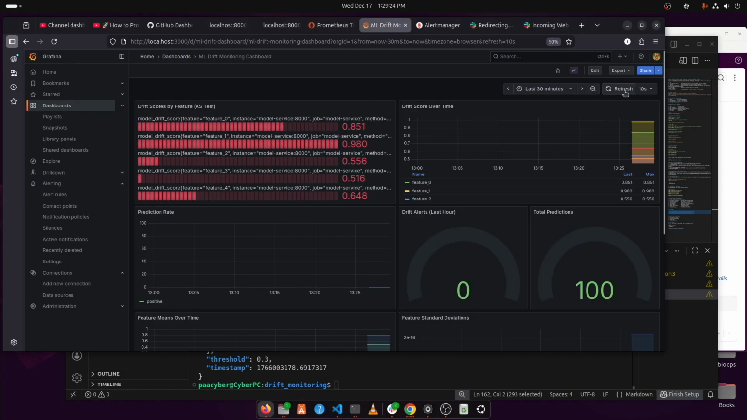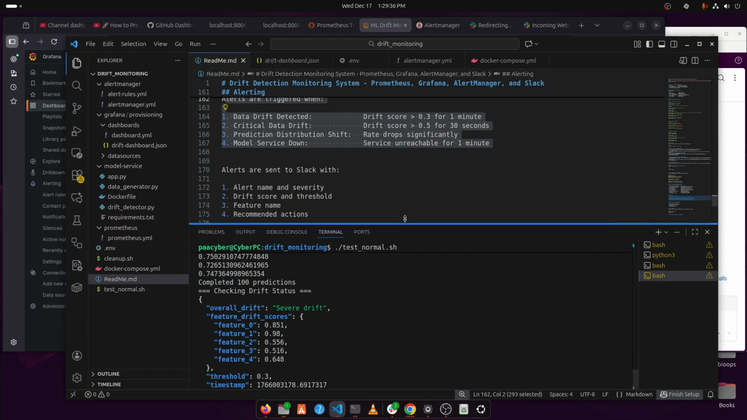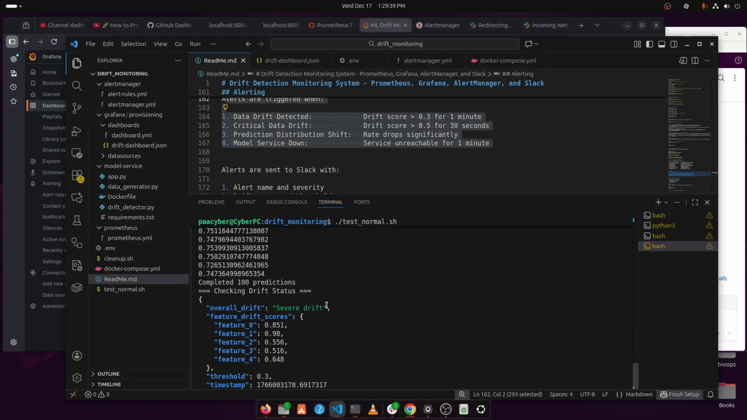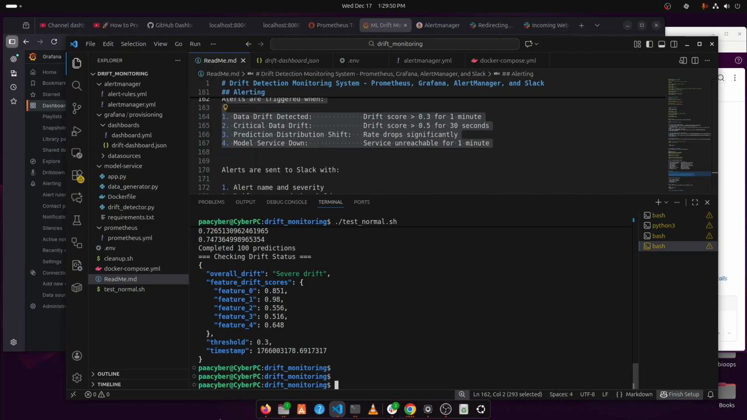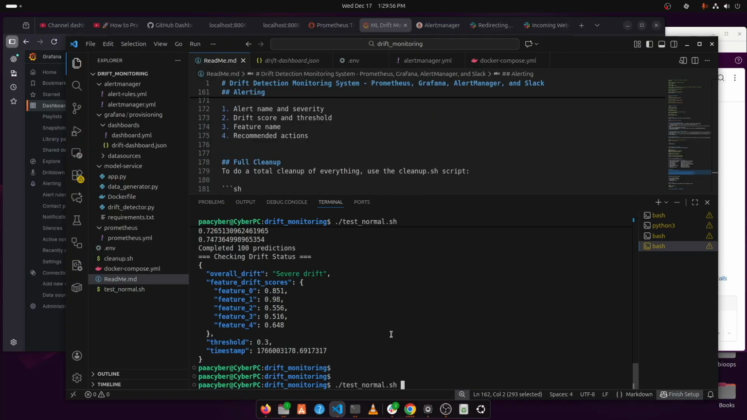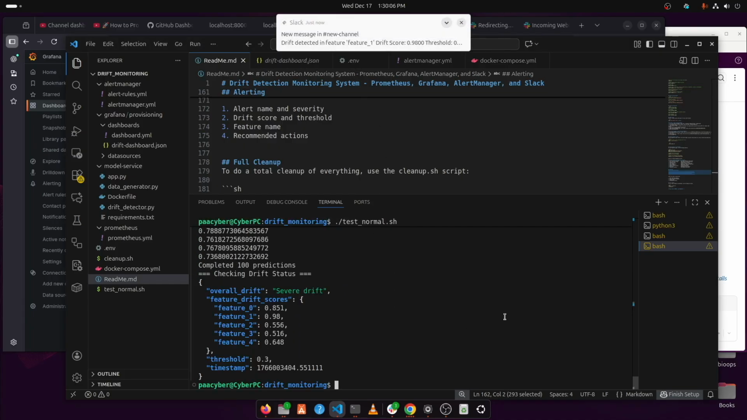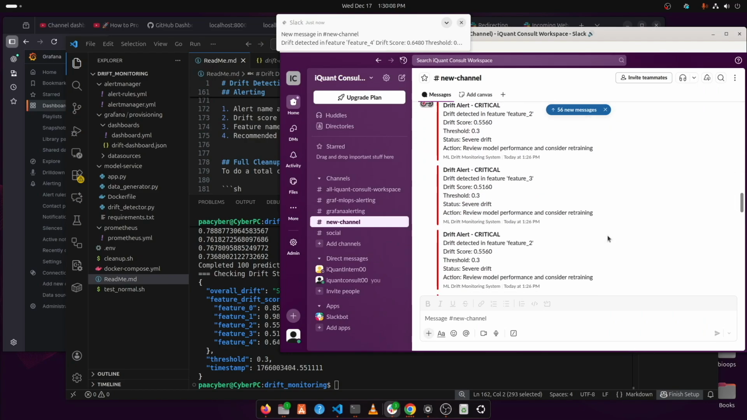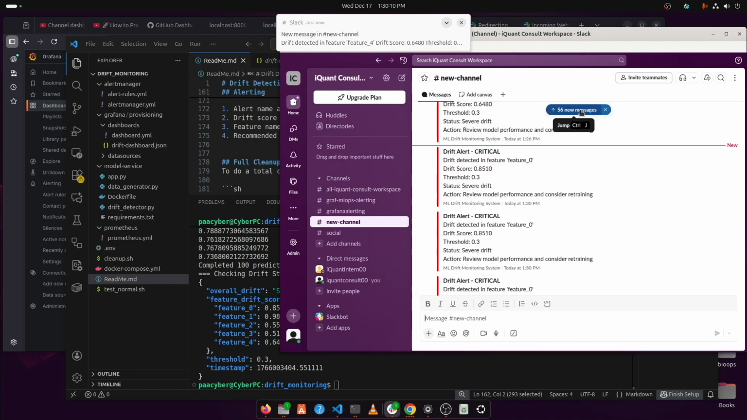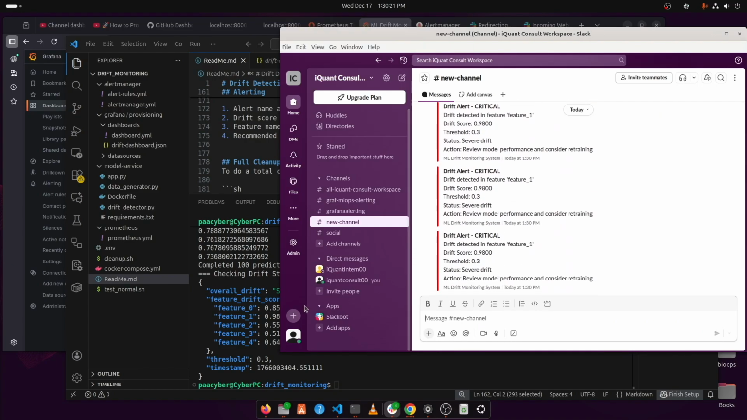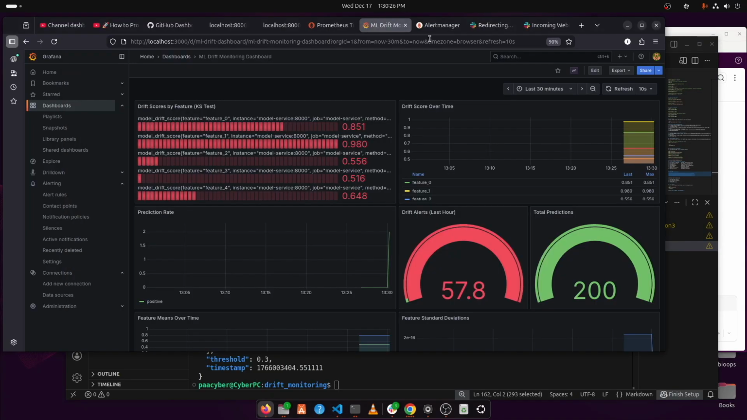You can refresh this as many times as you want to. By the way, when you run it on the terminal, you see whether it's severe, and you see the drift score for each feature. It will specify the threshold. All right. Now I'm just gonna do one more time, like this. And you see 56 new messages in. And then when you go to Grafana, you should see changes.